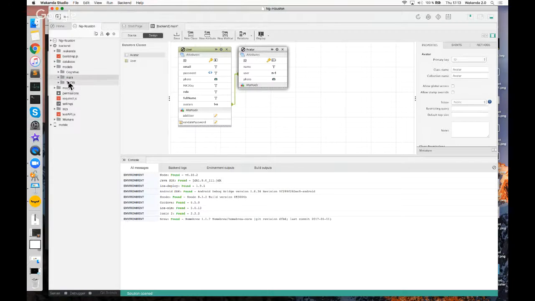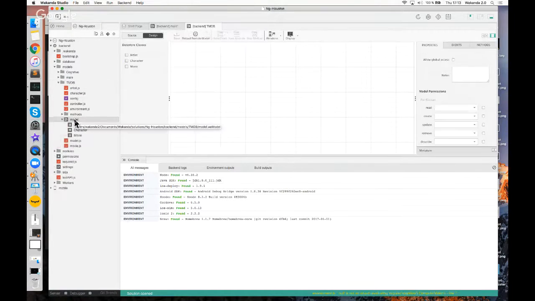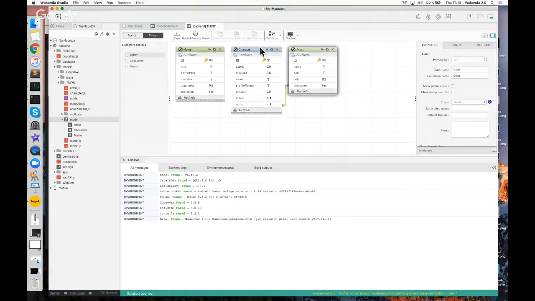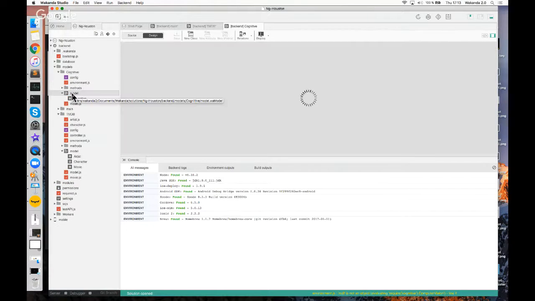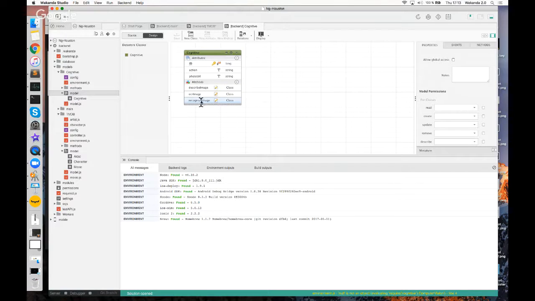I have one that's called the TMDB, which is going to be exactly the model that I showed in that picture. So I have characters, movies, and artists. And I have a cognitive, which is a model that has just one table and exposes some methods for me.